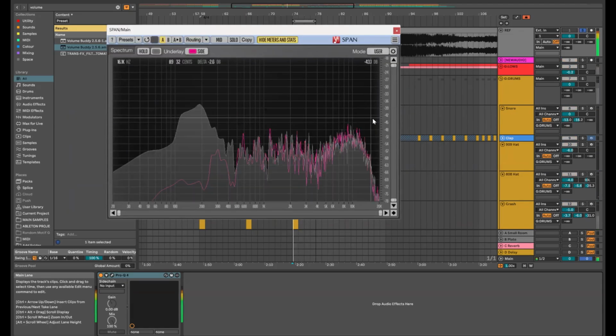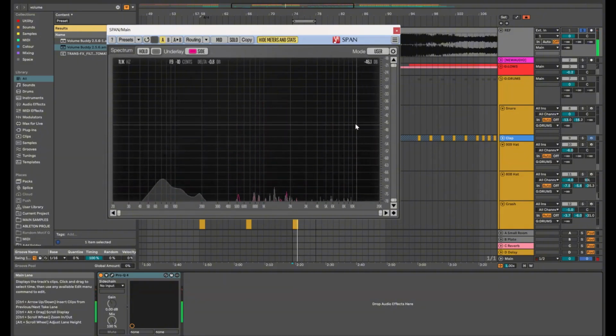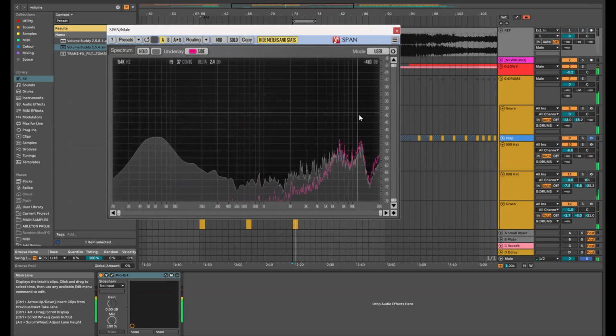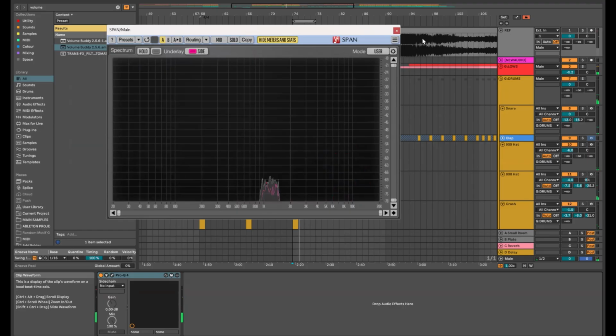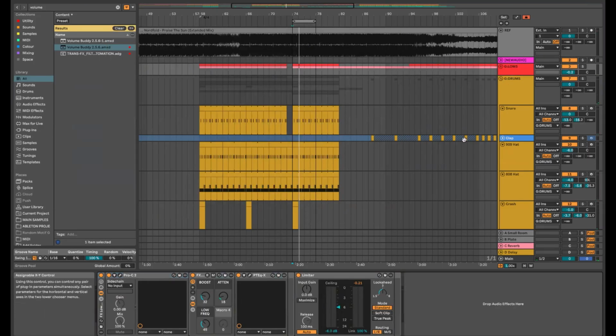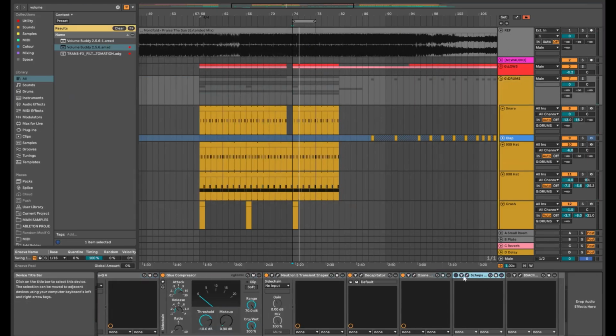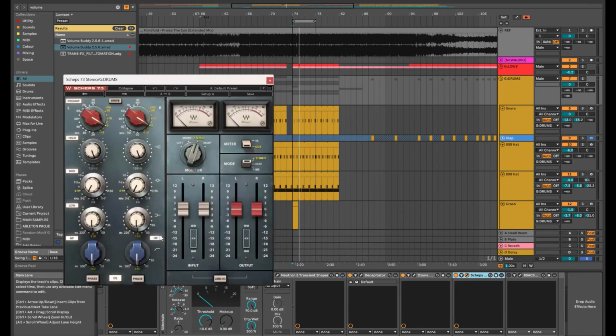I've noticed on SPAN as well, in the reference track, it curves off around 18K, and ours has a lot of signal at 20K that we just don't need. So that's going to be the next part here. They have this additional EQ. I don't always use this EQ, but today I will.